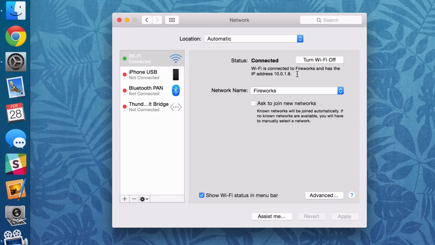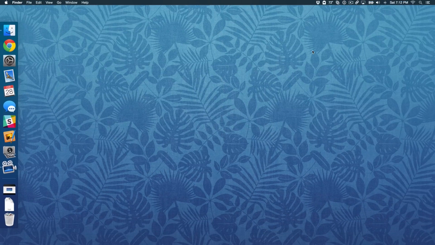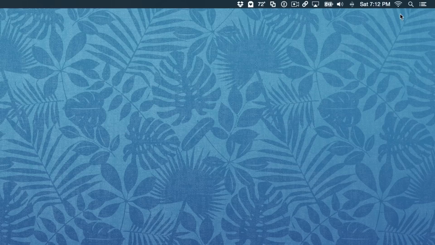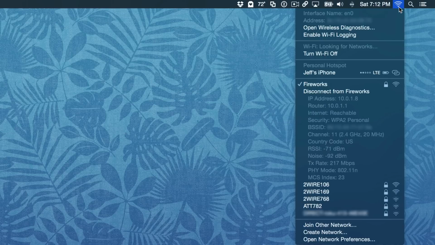IP address. Pretty simple. But did you know there's an even easier way to get your Wi-Fi IP address, along with a whole bunch of additional information pertaining to your connection? Well, to do that, all you need to do is hold the Alt/Option key on your keyboard and then click on the Wi-Fi button in the menu bar. You see how easy that is?